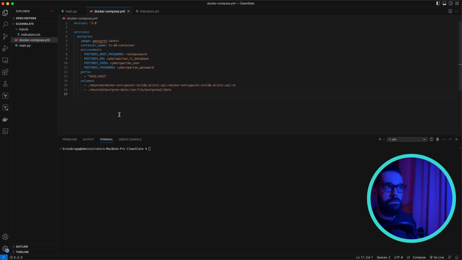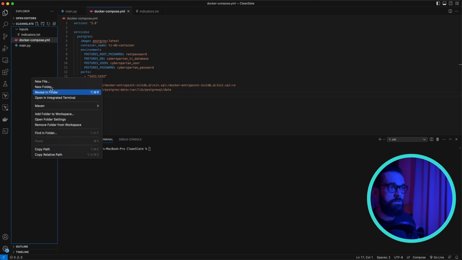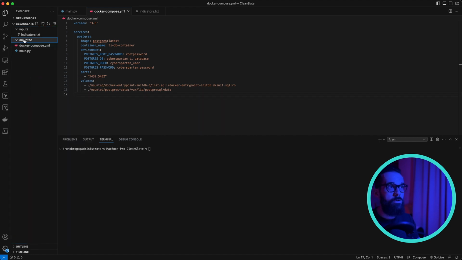Now, the first step in our case is creating this local mounted directory that we are going to use. And inside the mounted directory, we are going to create two folders. Now, we still need the init.sql. The purpose of the init.sql is to bootstrap the database because the database is going to be created using the name that I mentioned before, but you still need to have tables because your indicators are going to be stored in tables.